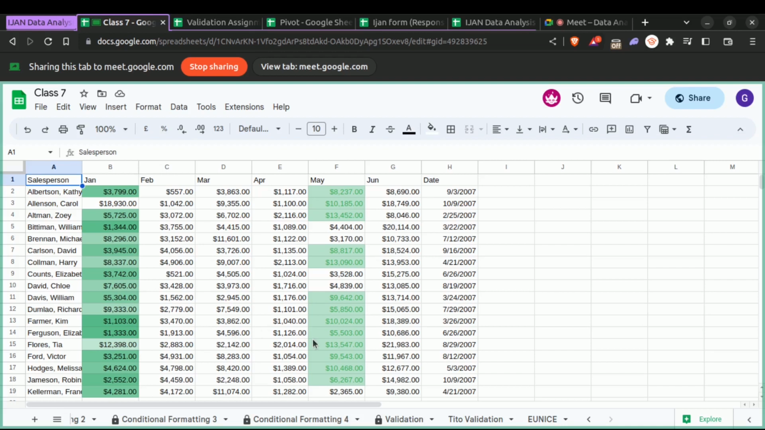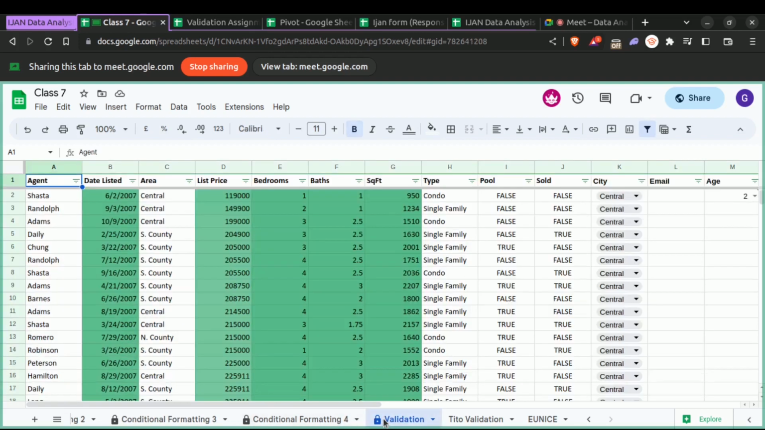So we have validation too. Validation basically helps you condition your data, or give rules. Let me put it that way: set rules and allow you to have control over your data. So that's the essence of validation and formatting.